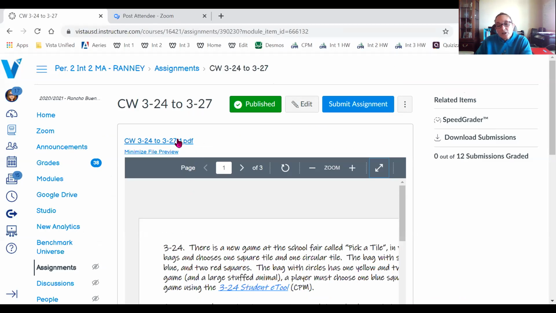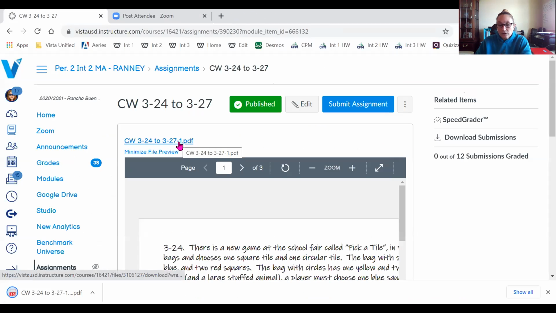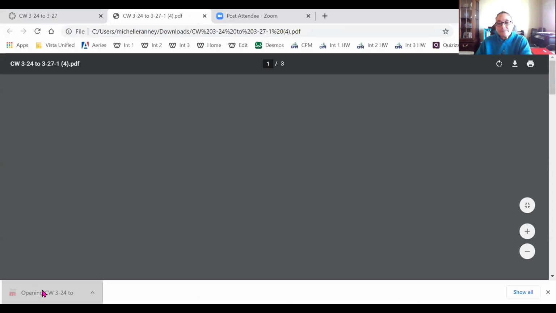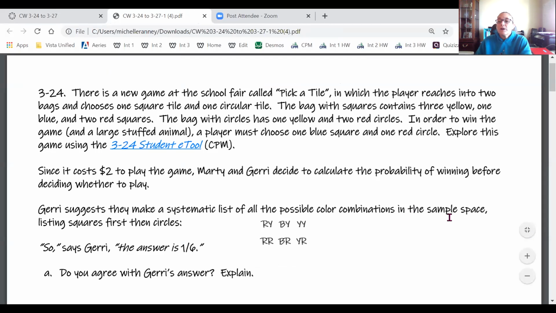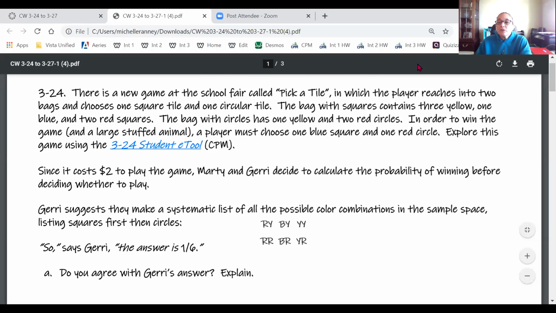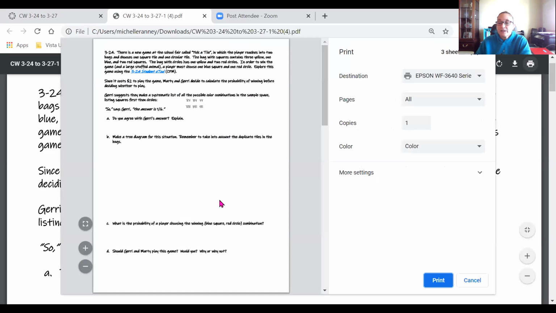But if I go right here where it says Classwork 3-24 to 3-27-1 PDF and I click on that, it's going to download it. On your Chromebook, it probably will download it to your Google Drive. If you're on a different computer, it would download it to Downloads. Mine is right here. I click on it. And then here's the worksheet. I can make it bigger if I want. But up here is the print. And then I would print that worksheet right there.